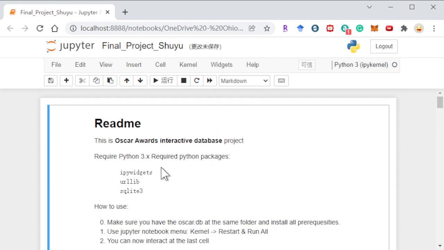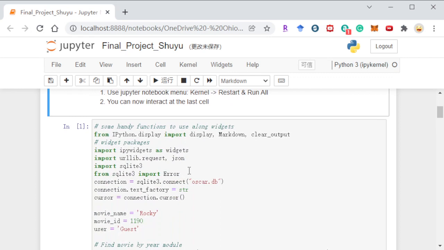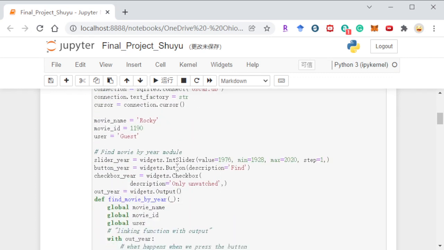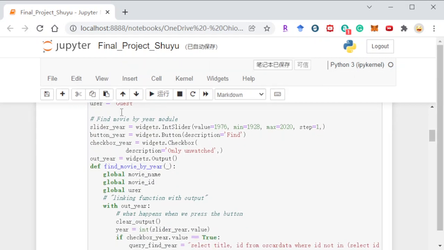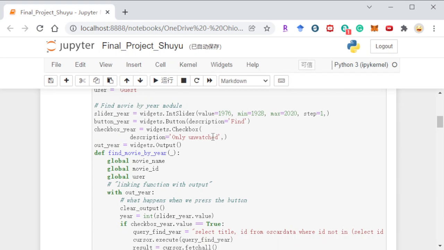So this project is written in Python 3 and I import all the packages to support this project, and these three global variables I will assign a temporary value to. Okay. So this is the first module, the find movie by year module, and I'm using the widgets.